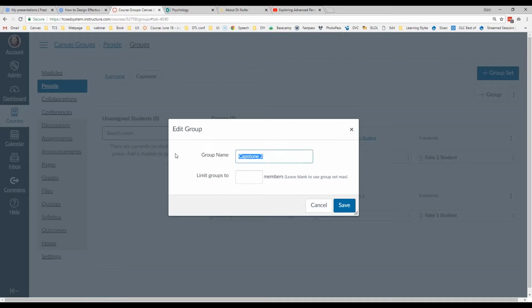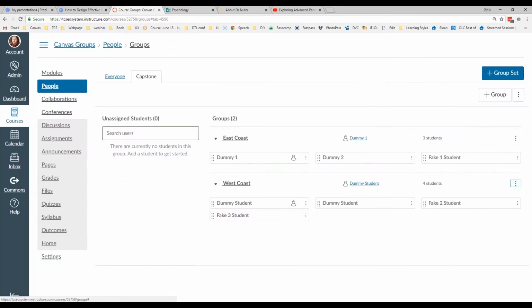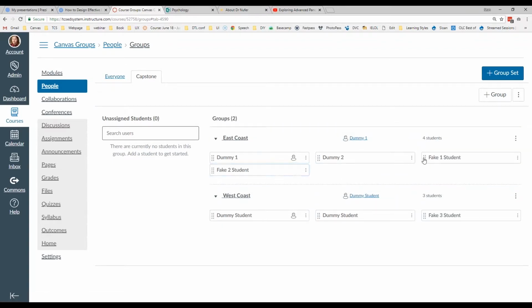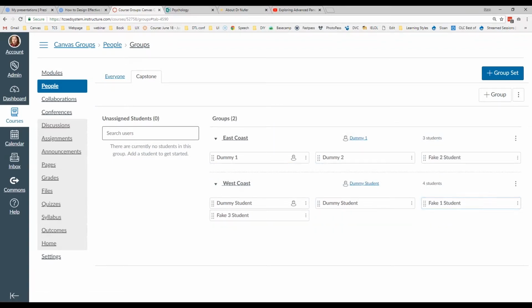So edit this. East Coast and West Coast right there. And if I needed to put fake student 2 in group 1, maybe change the fake students. So fake student 1 needs to go down there. You can drag and drop. You can see who the group leader is, but I can easily make dummy 2 the group leader, for example, and fake student 3 could be the group leader.